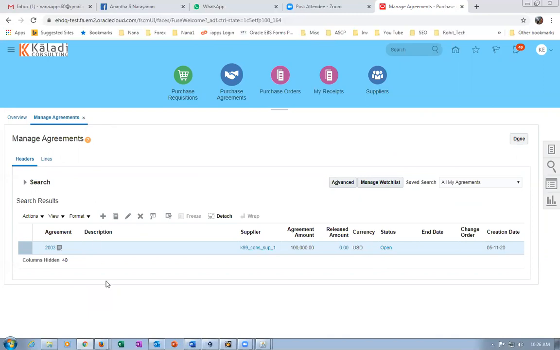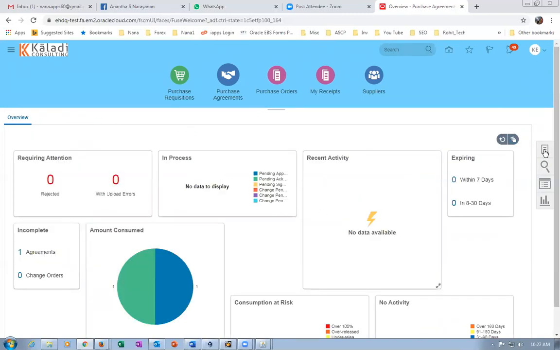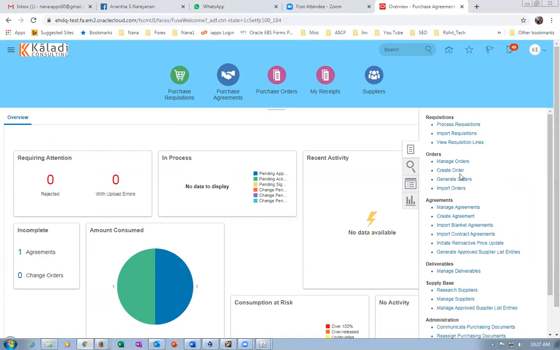Now, against this 2003, we are going to make a consigned order actually. Close it now. So let's go there and then create a consigned order. Click on it. And then we'll now go to the what? Create order.